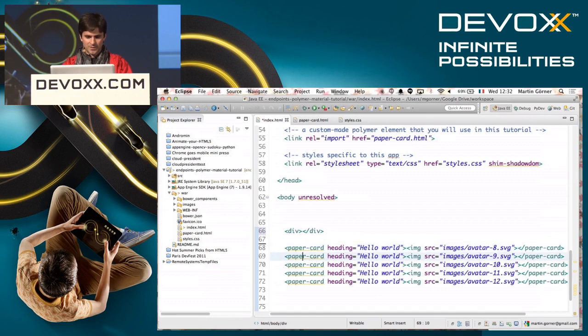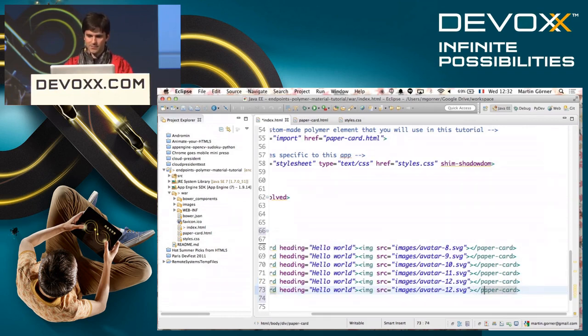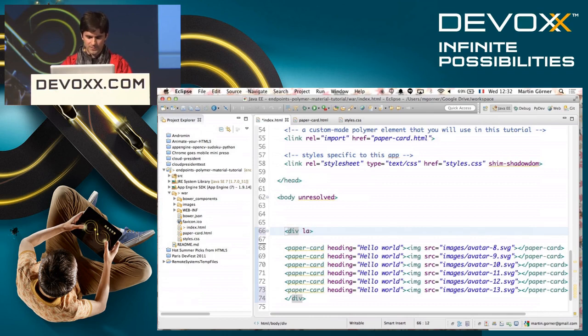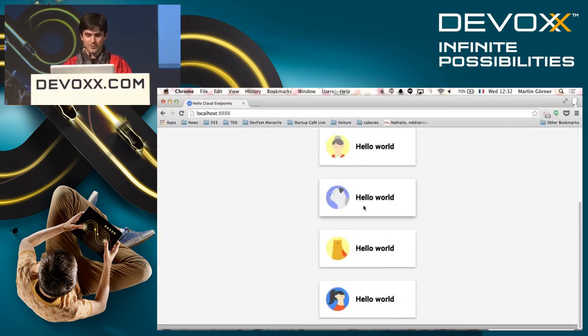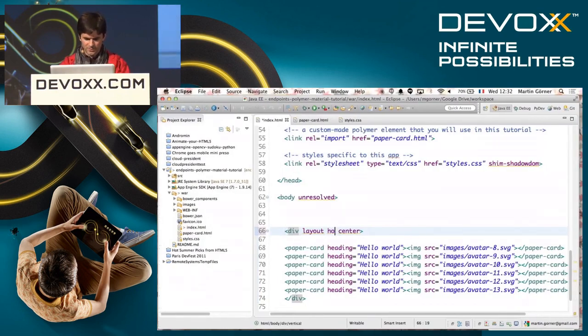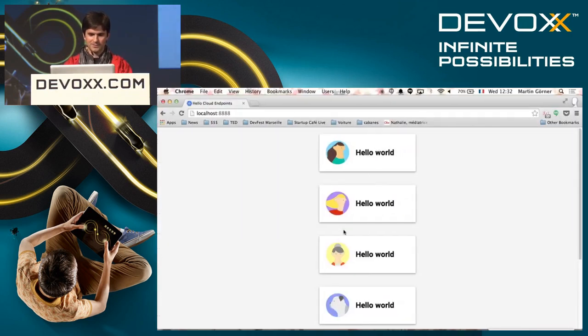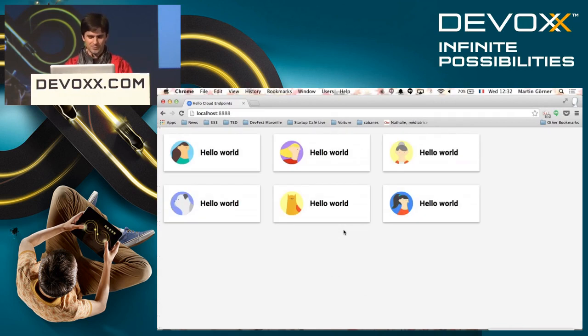So let's put these elements into a div, like this. I need one more. And let me write this: layout vertical center. Ooh, centered. What does this do? Let's try horizontal wrap. Ooh, horizontal and wrapped up.